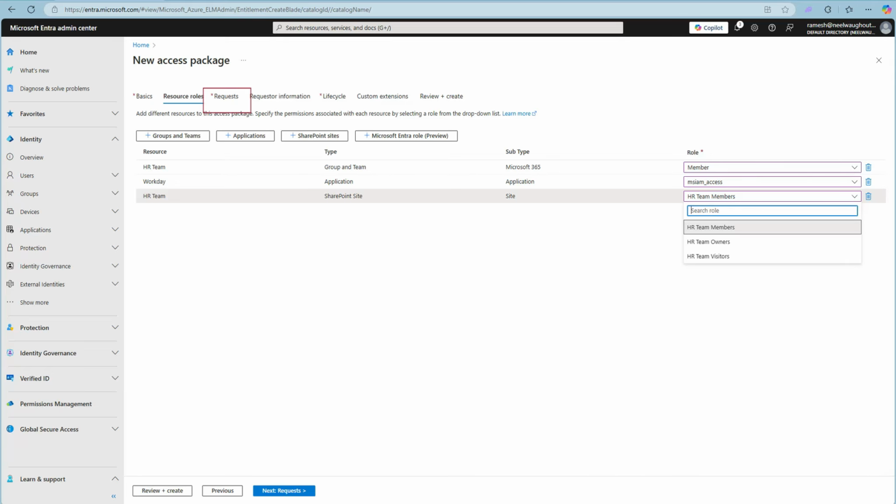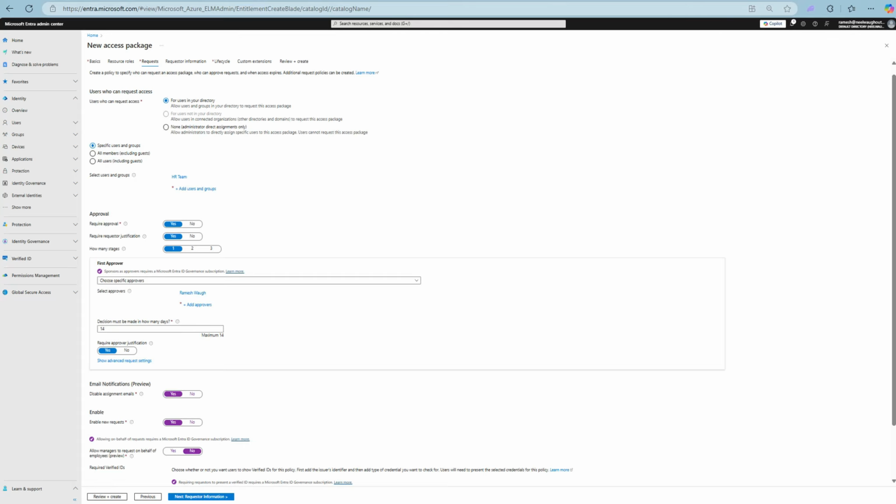Now click on Request. As you see, there are many controls on this page that you can configure for the access package. Setting users who can request access is scope for users in your directory. Means only internal users can request access. Setting specific users and groups, I have selected the group HR team. Means only members of this group can see and request this access package. This makes the package exclusive to the HR team and helps to control visibility and minimize risk.